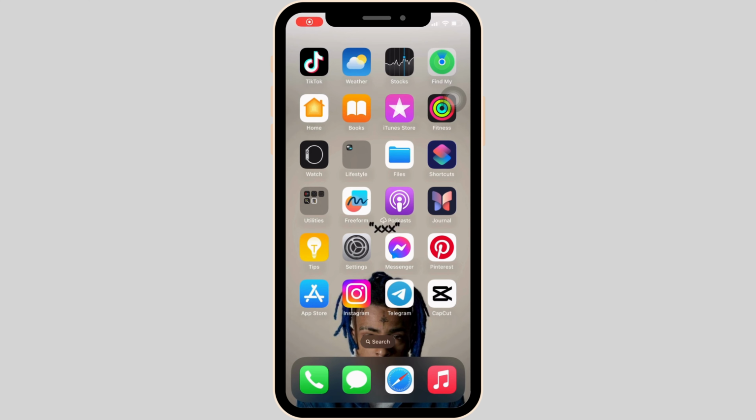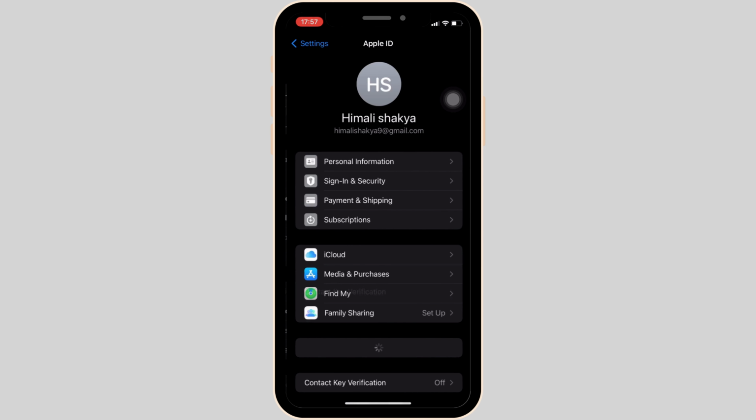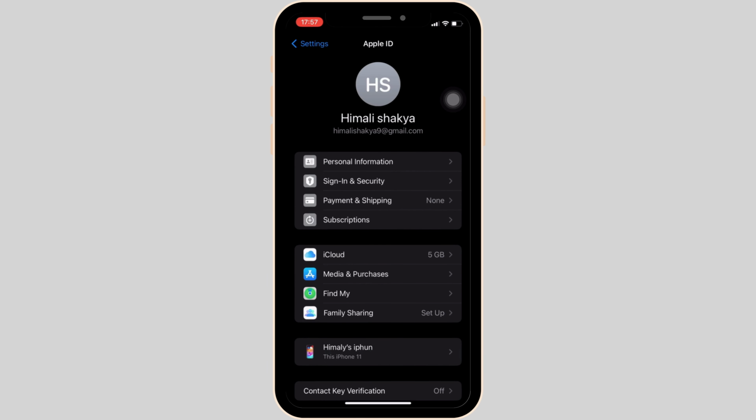First things first, what you want to do is head over to the settings of the device. Once you're inside the settings, head over to your Apple ID at the very top. In here, the option of subscriptions will be visible to you. Head over to it. It will redirect you to this page.